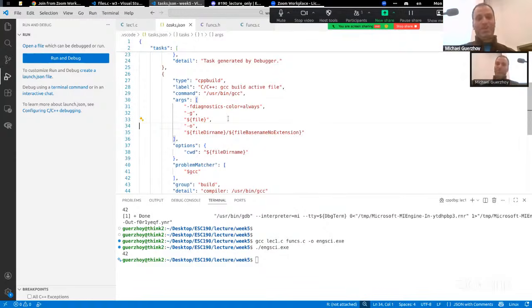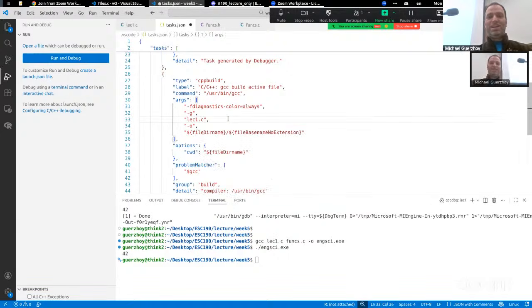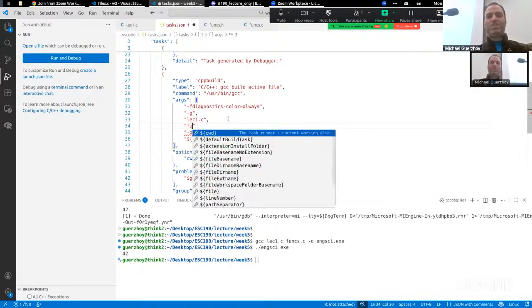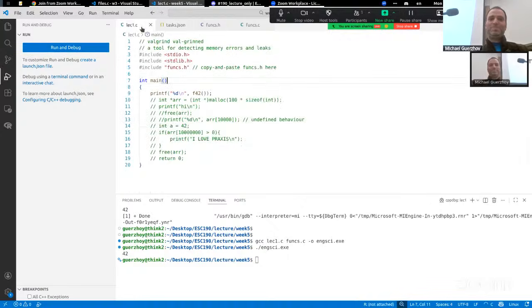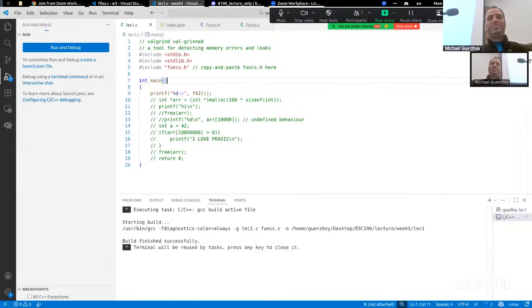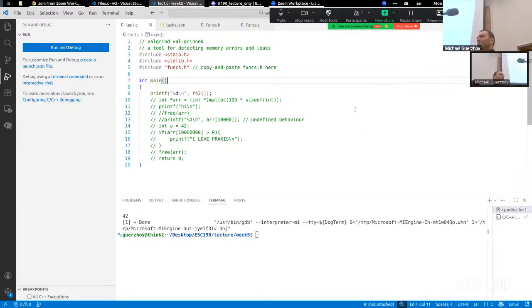So what you do, and that is the way, I'm sorry, is instead of the file, you say lec1.c, and you say, oh, also funcs.c. Like so. You save it. And now you run it. And now it's fine, and you can have breakpoints, everything's great.